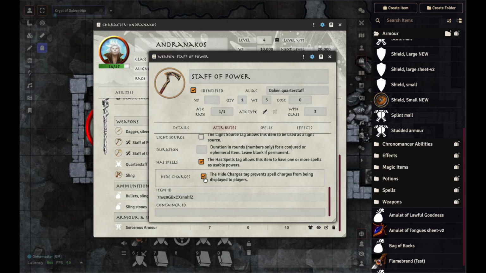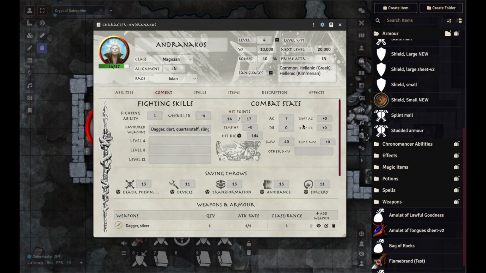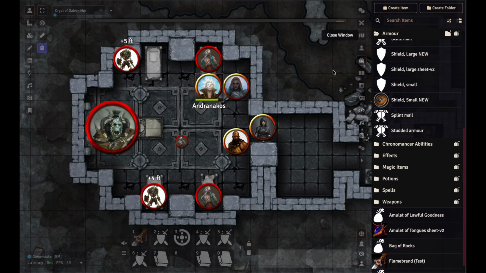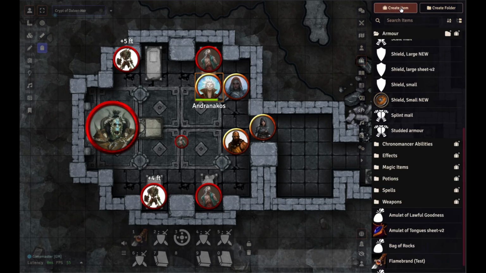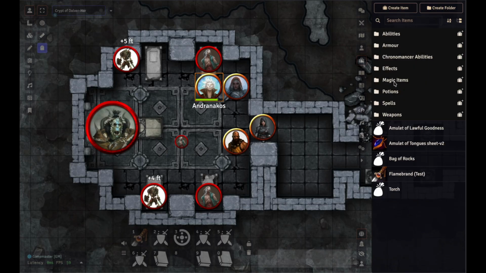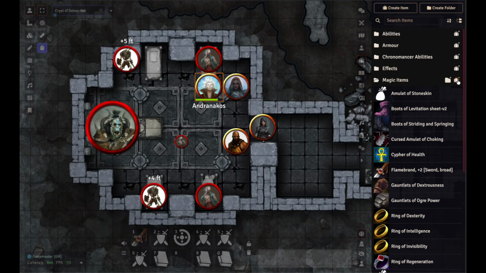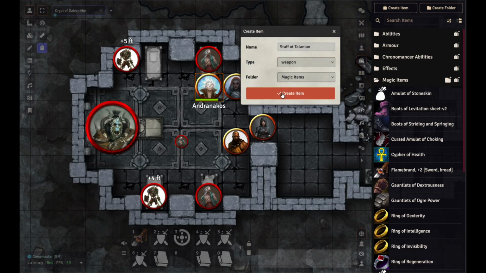So how about if a referee wanted to create his own staff or wand and then populate that with a few different spells? Yep. Let's close the armor folder. Let's say I'm going to do a new magic item, and I'm going to create one right in here, and I'm going to call it the Staff of Talanian, because that's kind of a cool sounding name anyway. And we're actually going to call it a weapon, because a staff is effectively a quarterstaff, right?